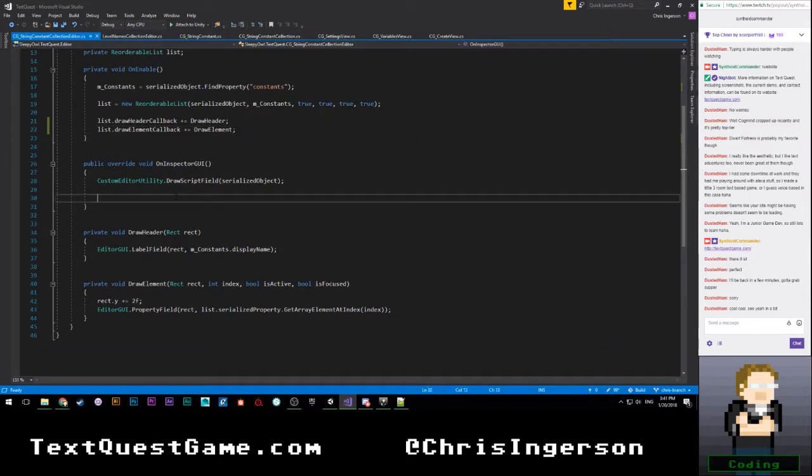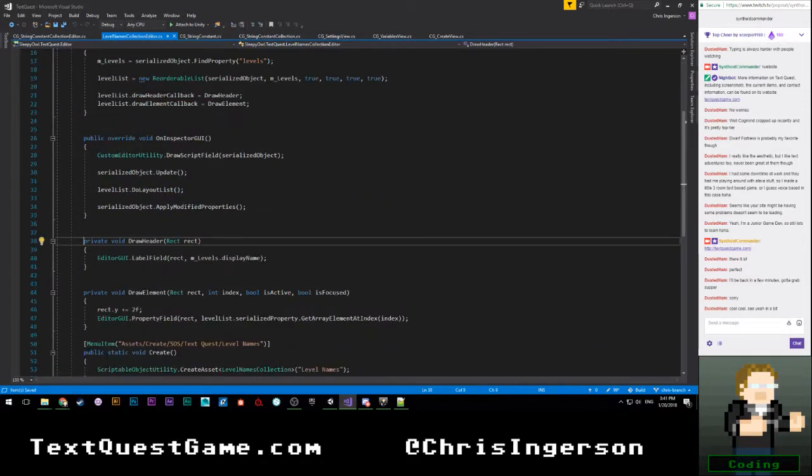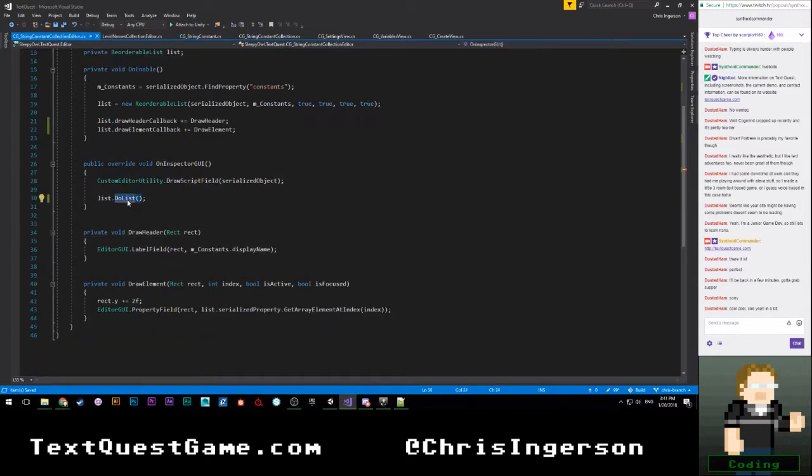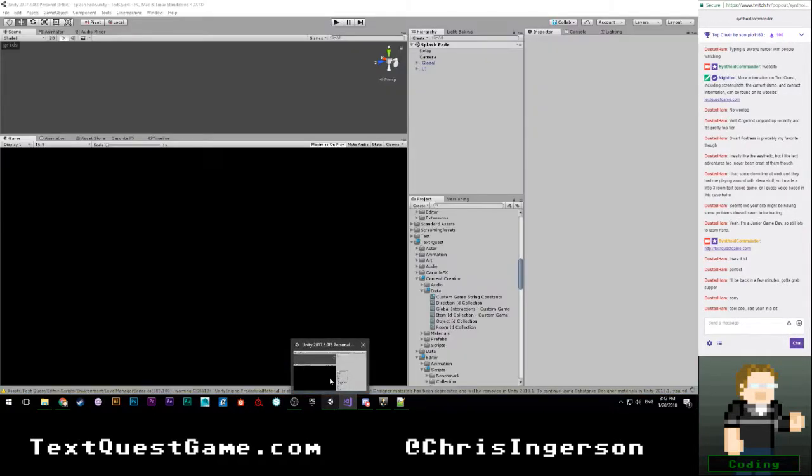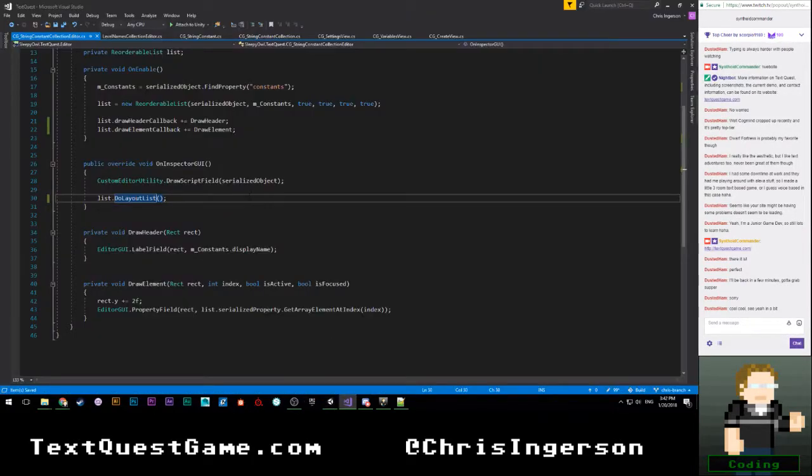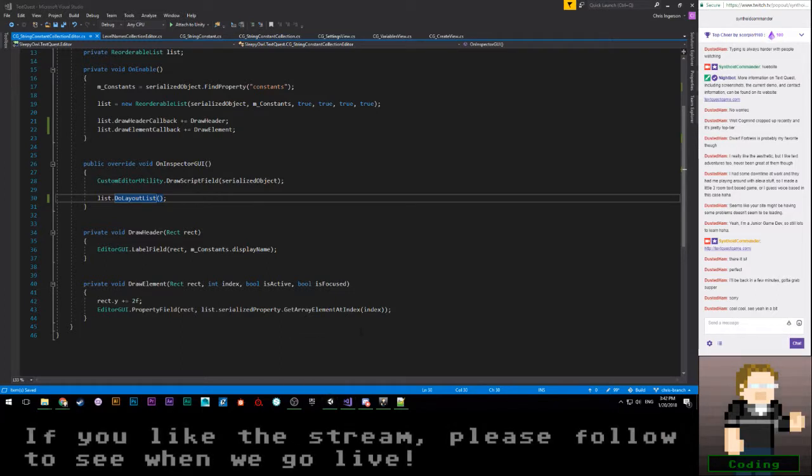Oh, and I also need to do this. List dot do list, pretty sure it's do list. Or do layout list, I guess. Do layout list. Okay. Yeah, I forgot all the hoops you have to jump through to get that to work properly. Because reorderable lists, of course, can't be that easy to do. Otherwise, they'd lose their illustrious lure. So we should have our script field and then our list, which is pretty much all we care about. So go ahead, go back to Unity, and take a look at it.